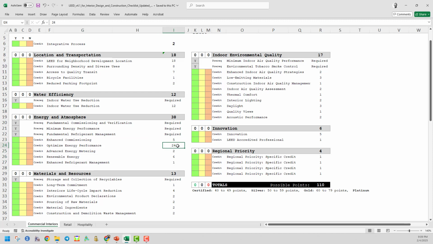This goes up to 24. And for example, enhanced refrigerant management, you will get only 1 point. And of course, this is the maximum that you can get under this category. So I will let you study this to learn more about that and see how you can implement these strategies in your term project. So this is the checklist that you need to refer to.